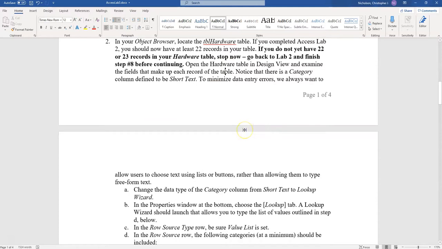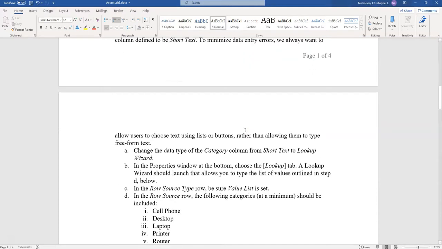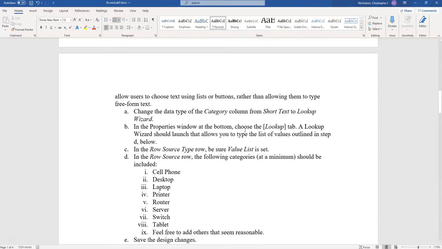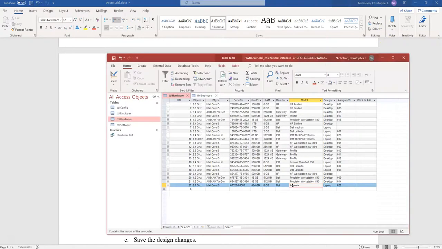To minimize data entry errors, we always want to allow users to choose text using lists or buttons rather than allowing them to type freeform text. So we're going to change the data type of the category column from short text to lookup wizard. So let's do that now. Category, and hold on, I have to remember how to do this.